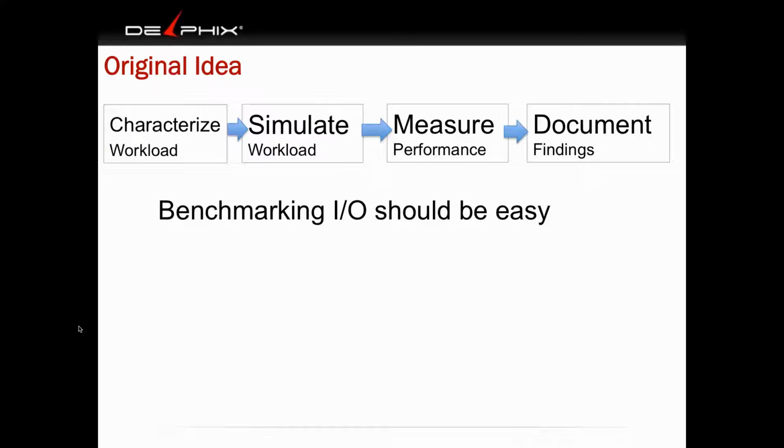So the basic rules of thumb. This is what I expected when I started running these tests. I want to characterize the workload. What workload are we going to support? I'm going to simulate that workload, measure the backend storage, and then document the findings. I thought it'd be really easy.